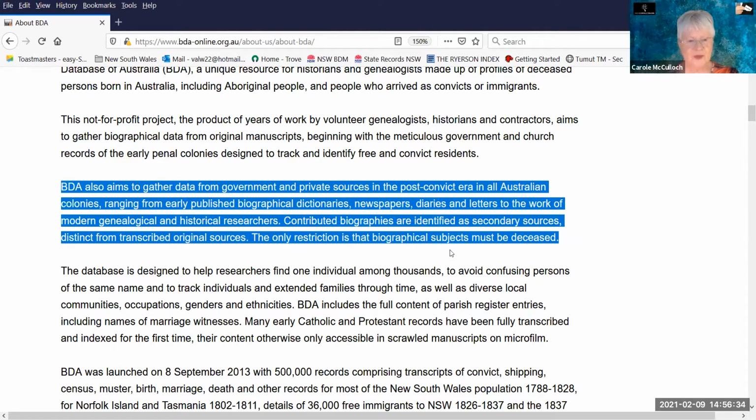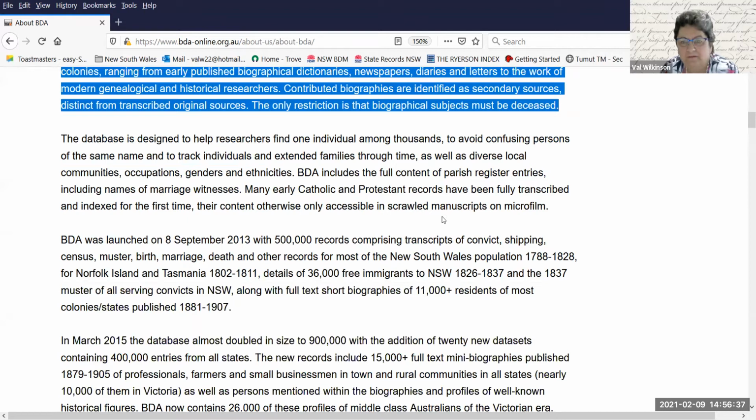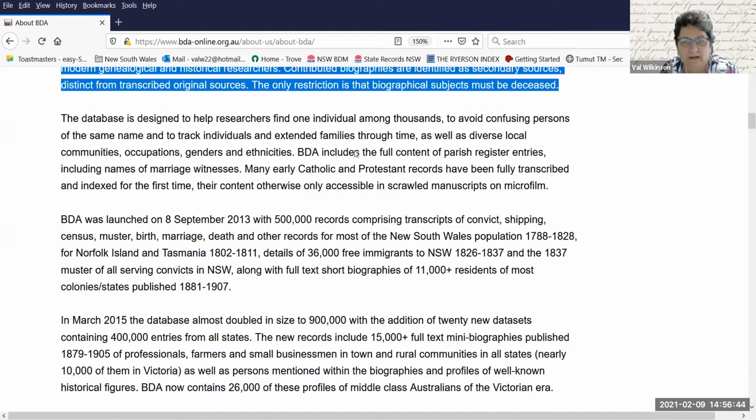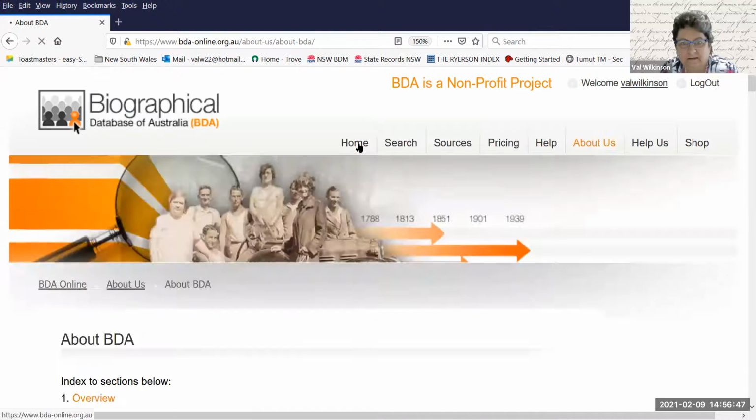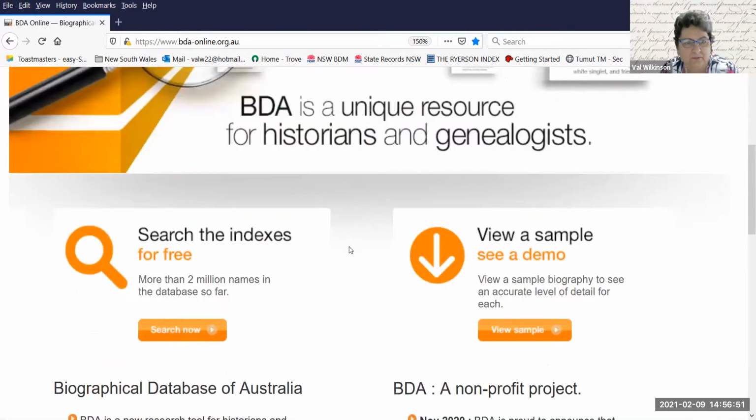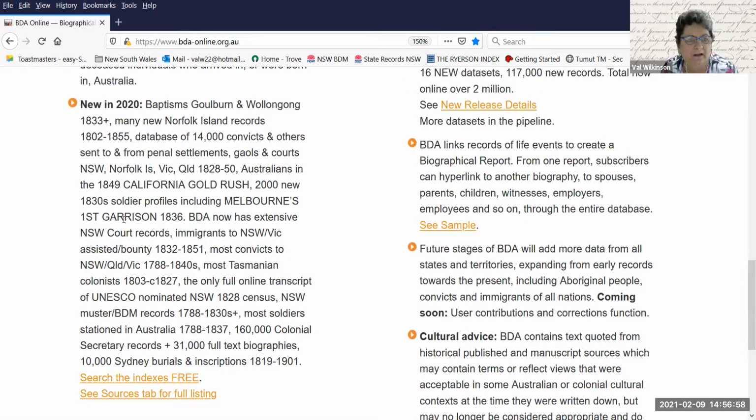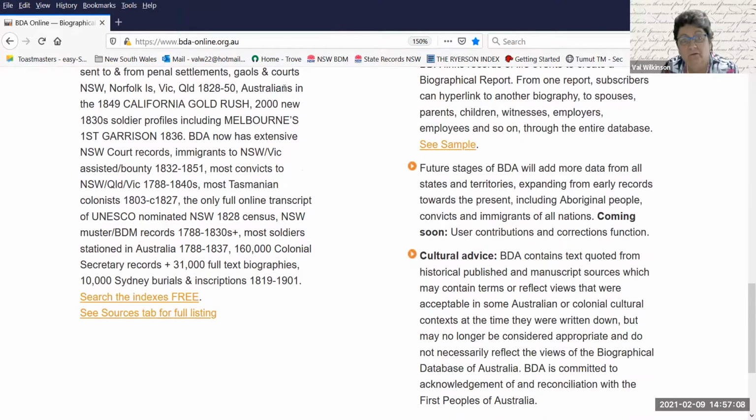Yep. Okay. No, that's brilliant. So, yeah. Early Catholic and Protestant records have been transcribed and so on. If we go back, a long history of coming together. Indeed. And on the home page, I know in 2020, so last year, they were able to put up a lot more information, a lot more data sets. Okay. So there were baptisms from Goulburn and Wollongong, a database of convicts, 18 Australians in the 1849 Californian Gold Rush. I mean, that's an interesting thing. Very interesting, yes. 2,000 new 1830s soldier profiles, including Melbourne's first garrison in 1836.